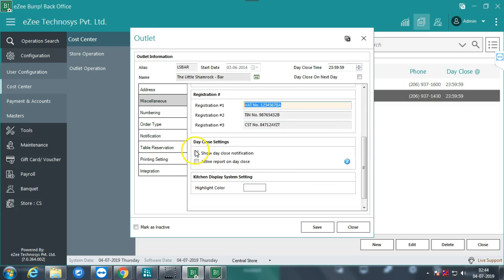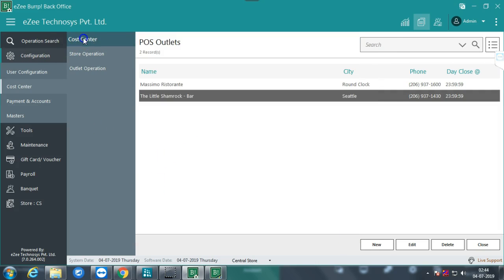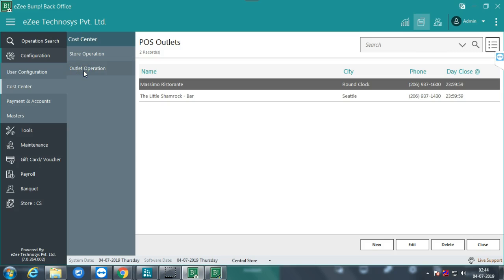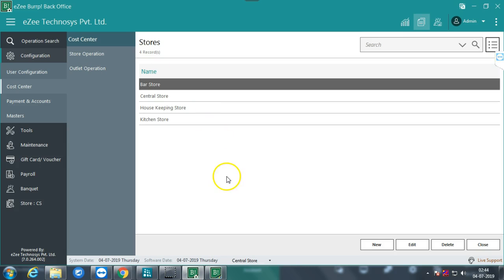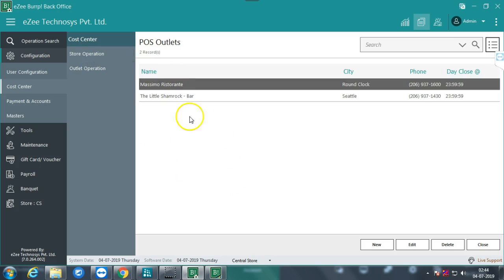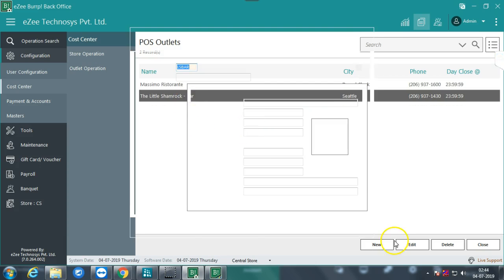What I'm seeing is that I'm seeing you on the call center. I'm not on the call center. It's a cost center here. It is the option cost center. In that option, you have a store operation and the outlet operation. So you can create multiple stores here. You can create multiple outlets here.